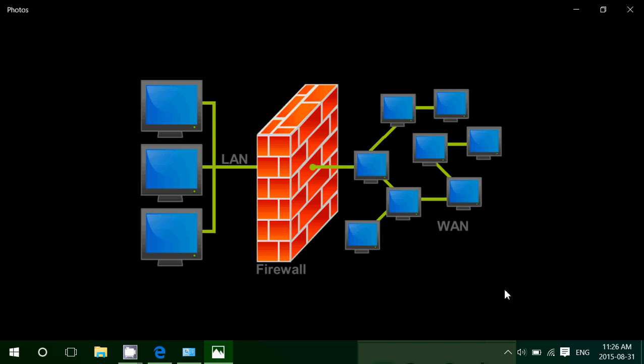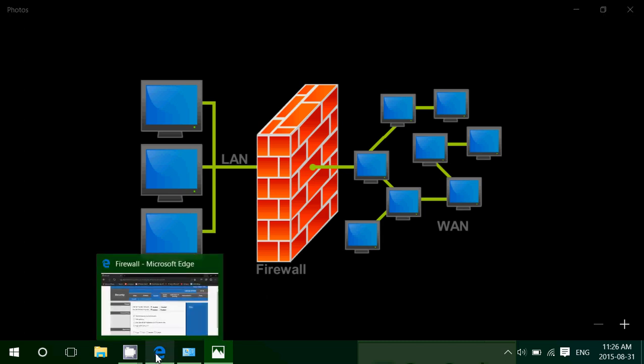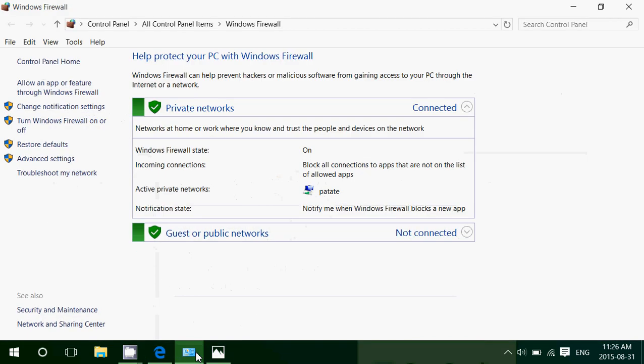The first one is the one in Windows. Windows has its own firewall. As you see here, my firewall is on and it blocks all connections to apps that are not on the list of allowed apps and so on. So it tells me that my firewall here is working in Windows. And that's the first step. You should have the Windows firewall working.